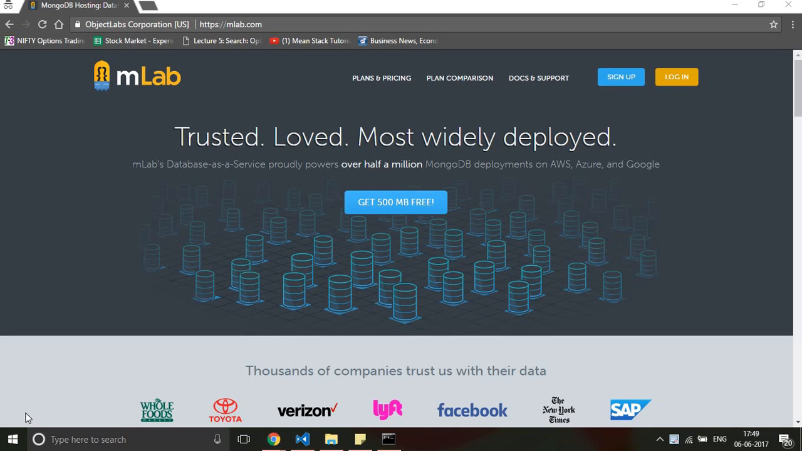Okay, so how to do that, I'm going to explain. To start with, we are going to use a free version of mLab, which is 500 MB. It comes for free. So if you have a small application, you can get away with it for free of cost. Alright, so let me explain.